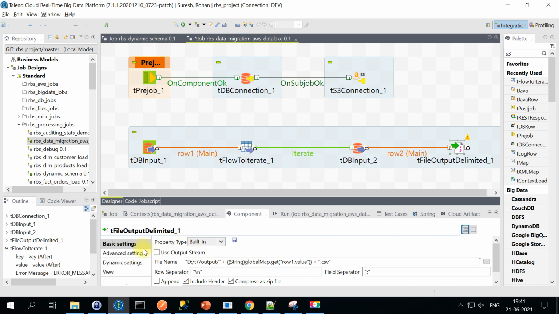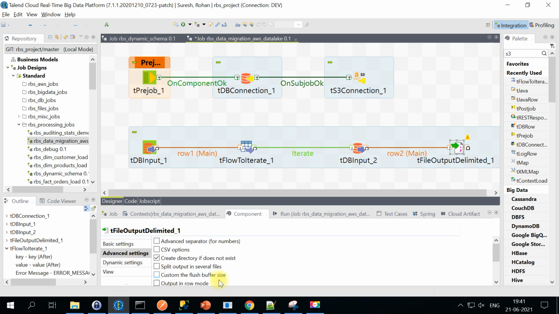I'll also set one more setting here. If you go to advanced, just uncheck this throw an error option, so that if you rerun this job multiple times, it doesn't throw any issues. So this is how you get your data from SQL Server into your local file system, right?